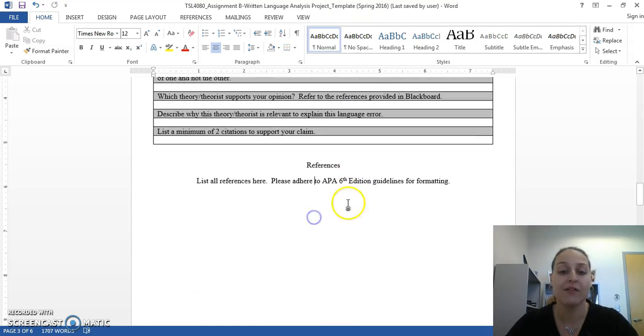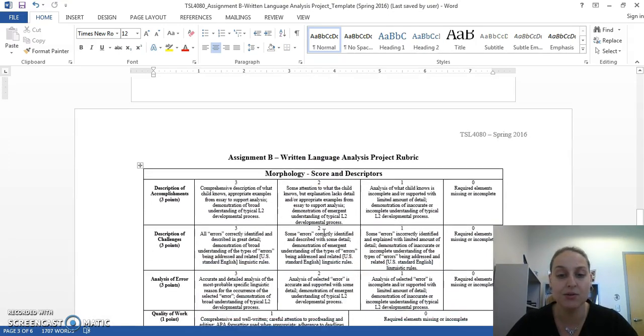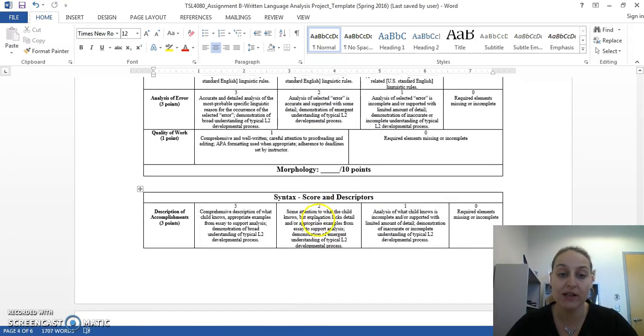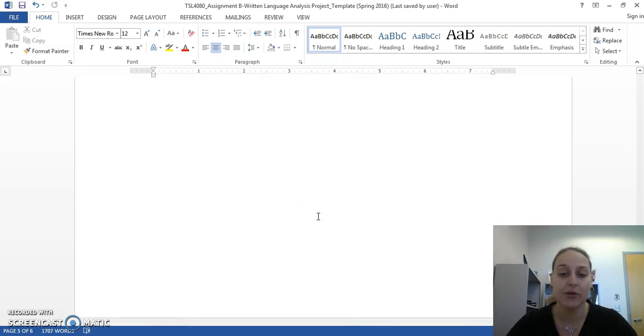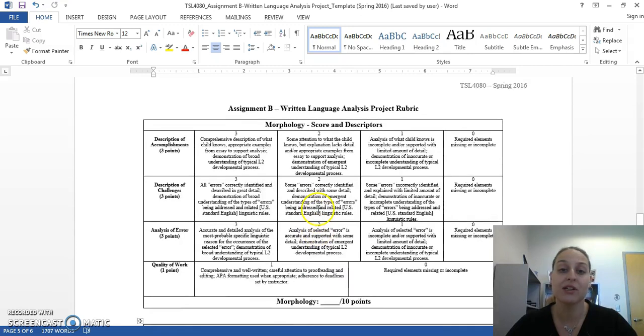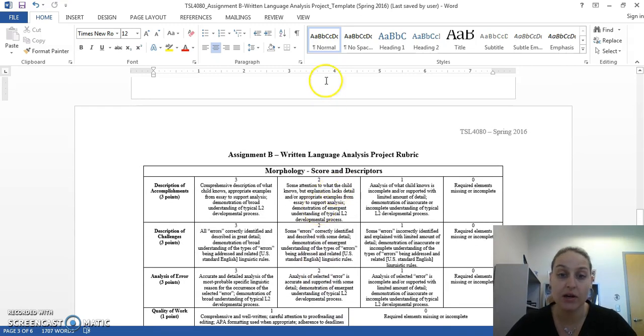Okay, I've given you a section at the end where you can list the references, any additional references that you use. I also provide you with the rubric, again, even though that is available in the guidelines for you. So what you would do is, after completing this document, right, entitled template, you would save this in your own name. And this is the document that you would upload for assignment B.